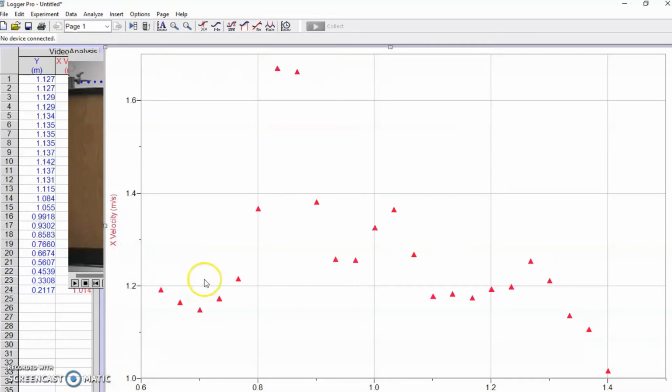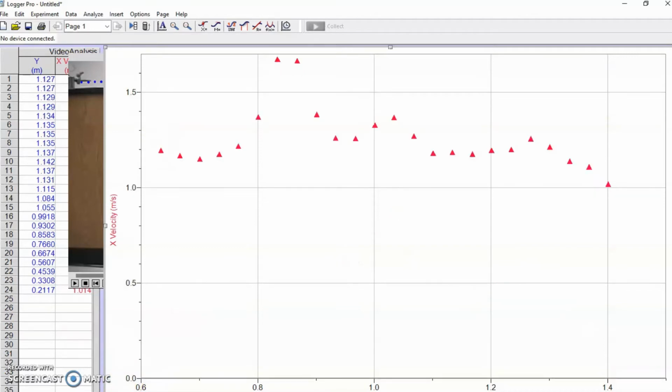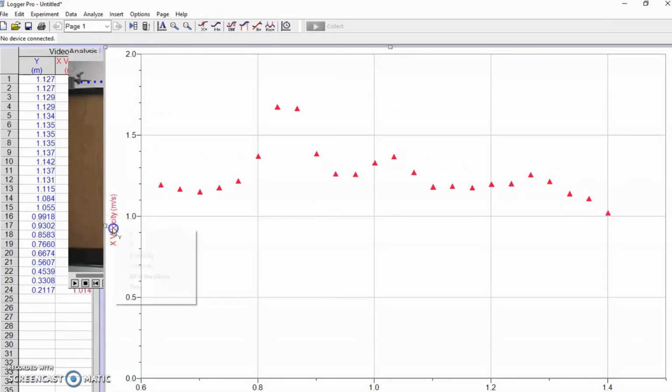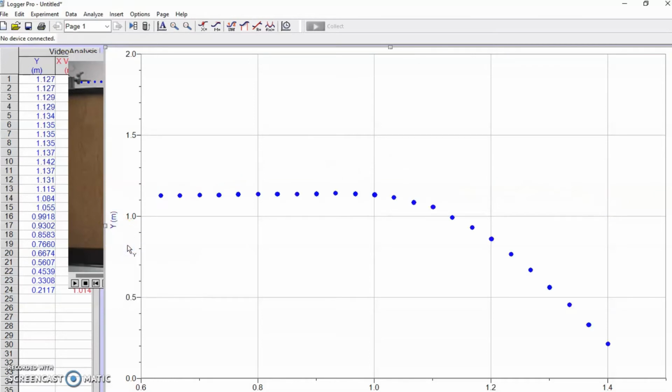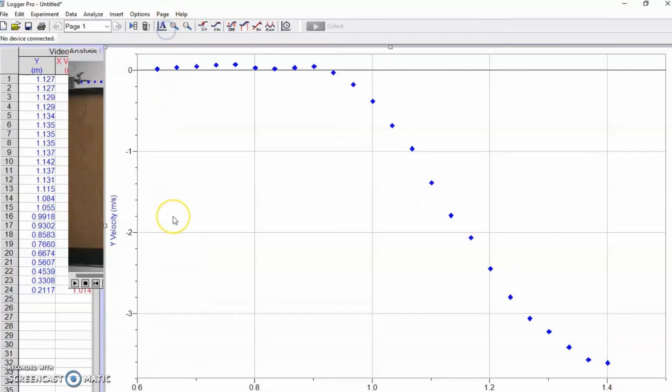Here's the X velocity. Now that doesn't look very good, but notice that it's really zoomed in from 1 to 1.6. If I start this at 0 like we normally do, you can see the X velocity right here. Then the Y velocity, let me auto scale that, looks like this. You notice when it's on the table, the Y velocity is 0. There's a couple of little points here where I bounced around. But after that, when it starts to go in the air, the Y velocity actually changes.